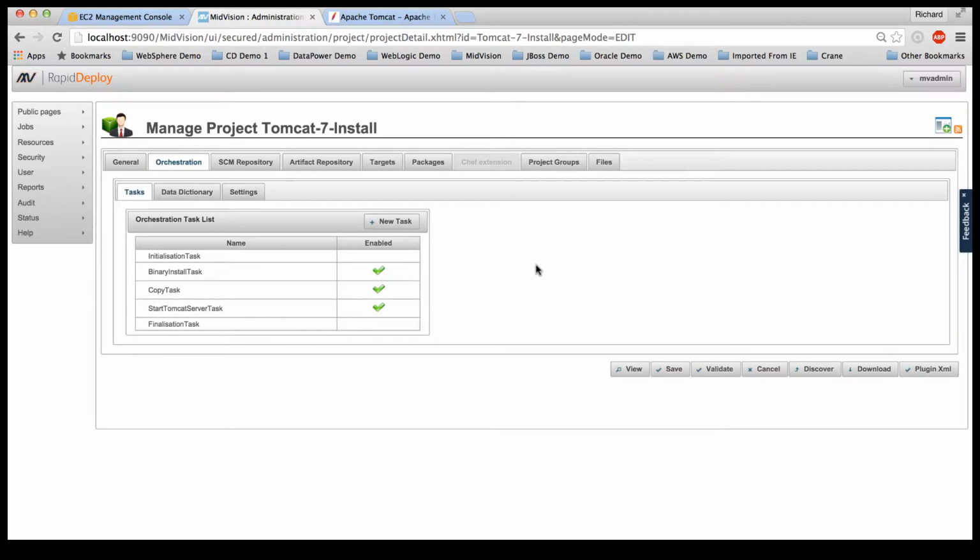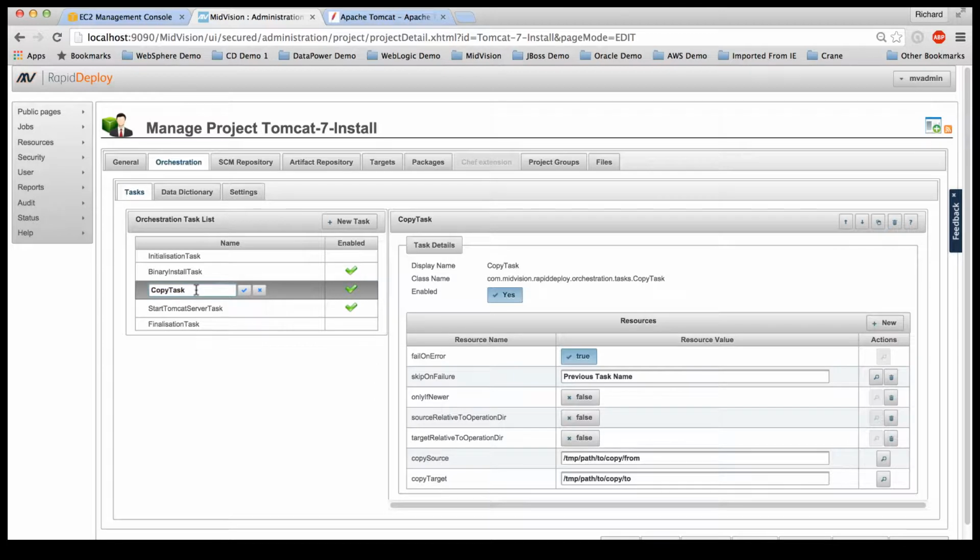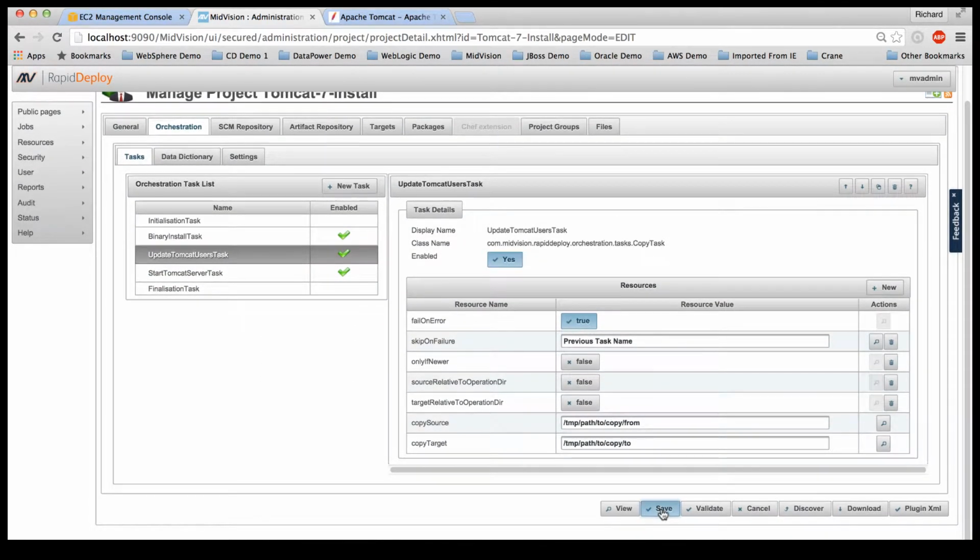Okay, so we're going to do the install. We're then going to copy a file into that install, which is the Tomcat users file, which we'll create in a moment. And then we're going to start the Tomcat server. The reason for copying this Tomcat users file is to allow the authentication to be set up when we do the deployment. You will probably want to change this to be whatever your standard users and passwords, etc. are. I'm just going to rename this task so that people will know what it is. Right, and then we'll save this.